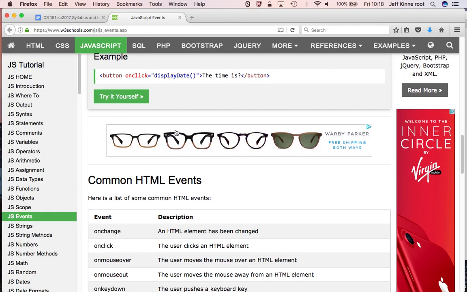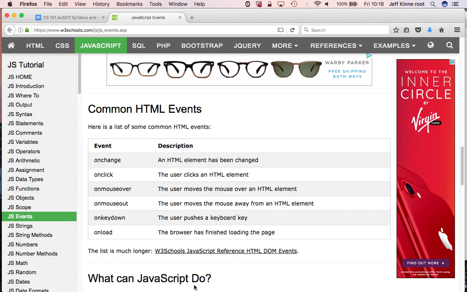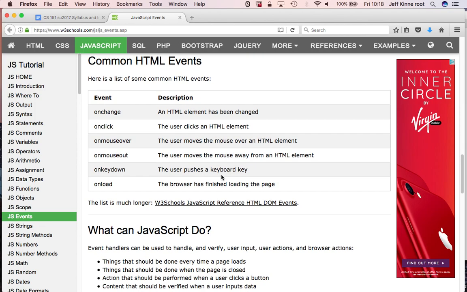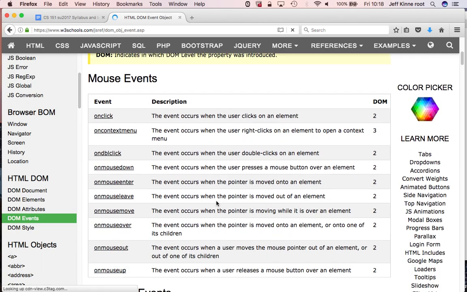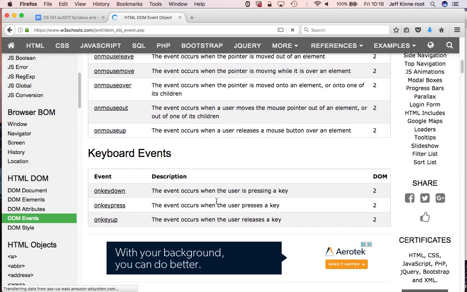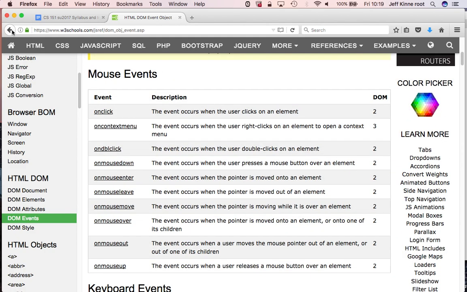Okay, let's see. So these are some other events that we could try out. We had onClick. That's a common one. There are lots of on events. So you could look through here. Generally, anything that happens on a web page, there's a potential that there's an on event for it. So you can go on key presses as well. There's lots.